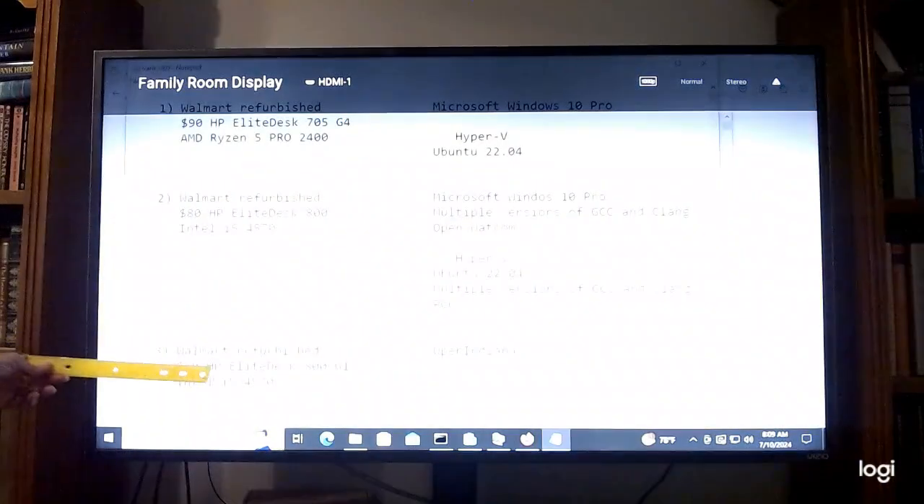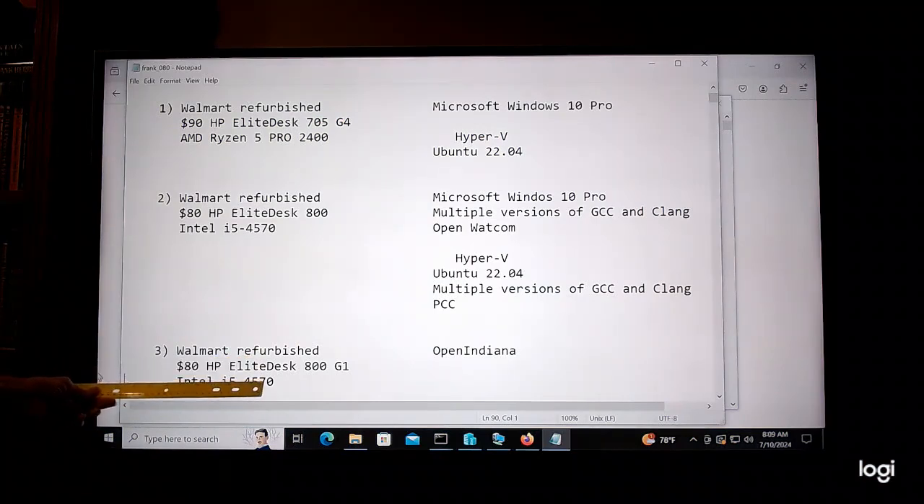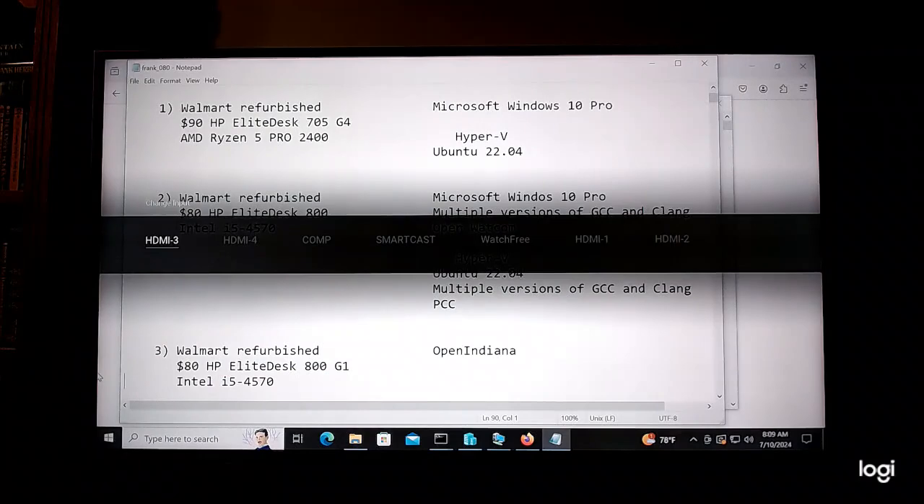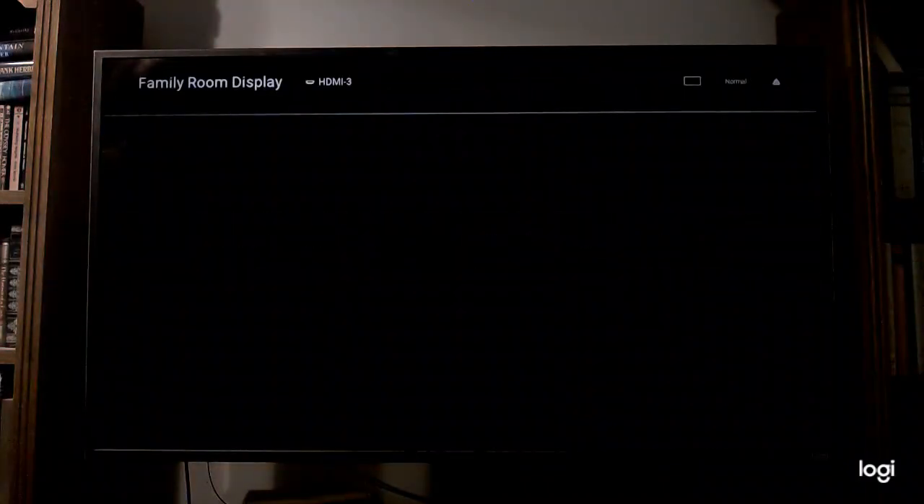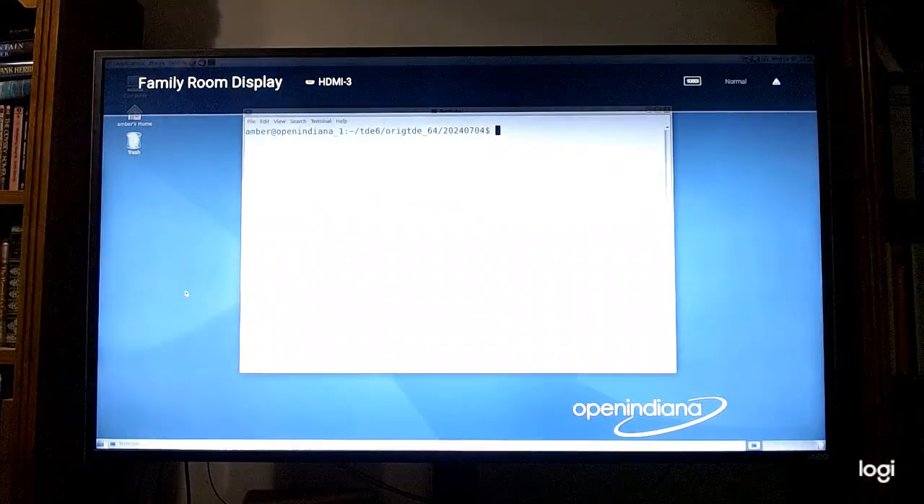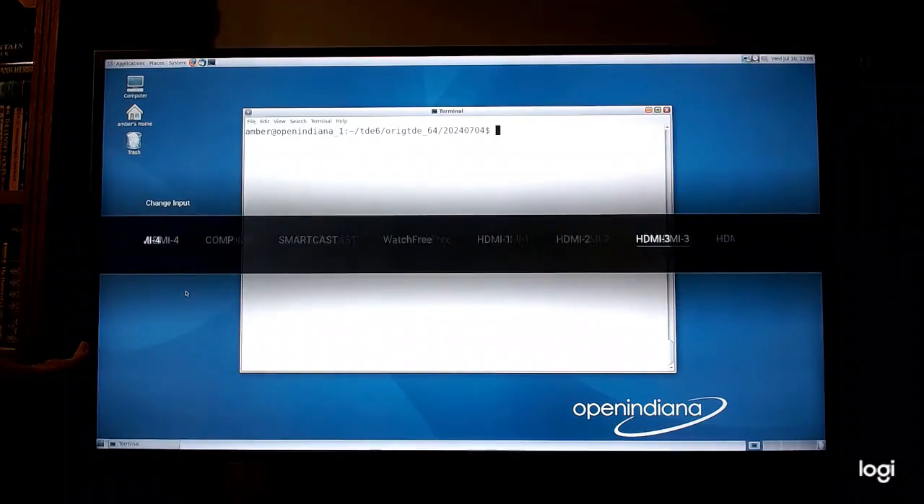Now on that third one, I've got that refurbished computer running OpenIndiana. That's kind of an interesting operating system I want to look at. You may not have heard of it, but that's something I've been kind of playing around with. So that's the third one.